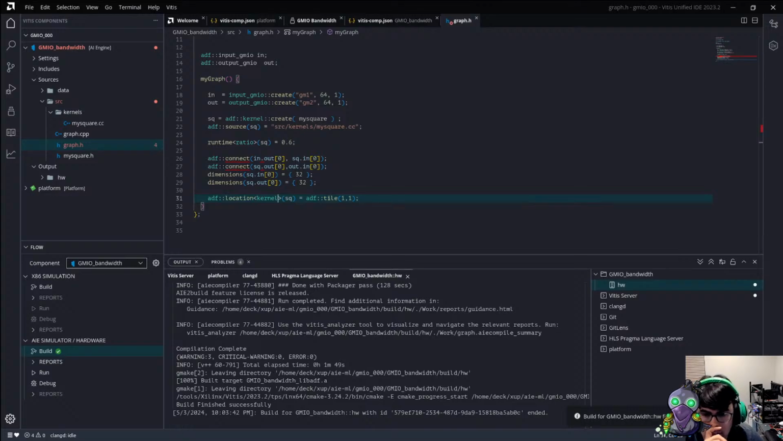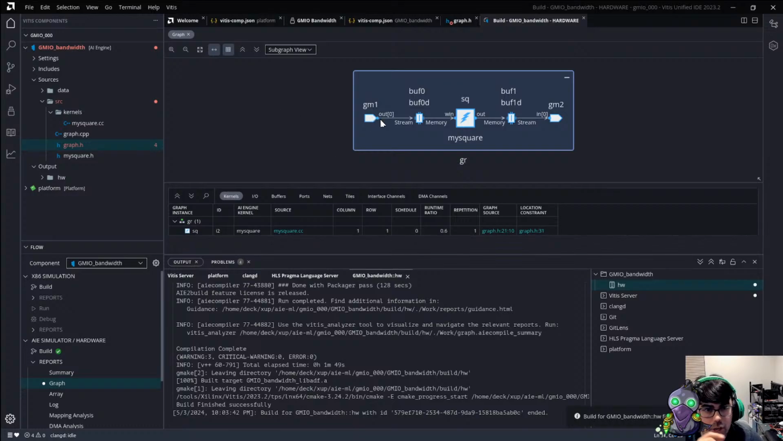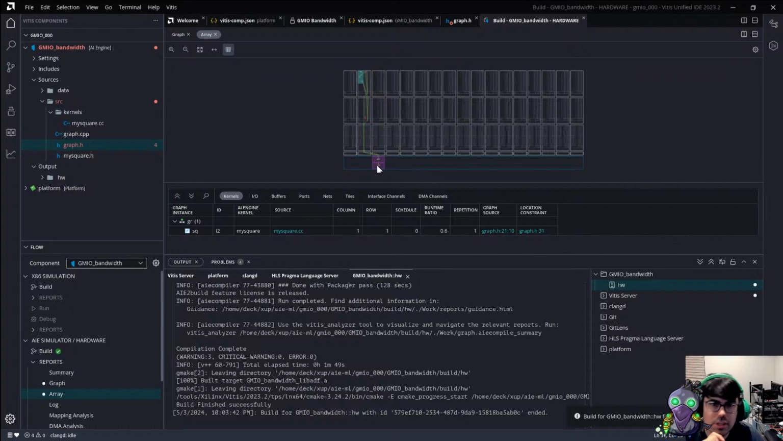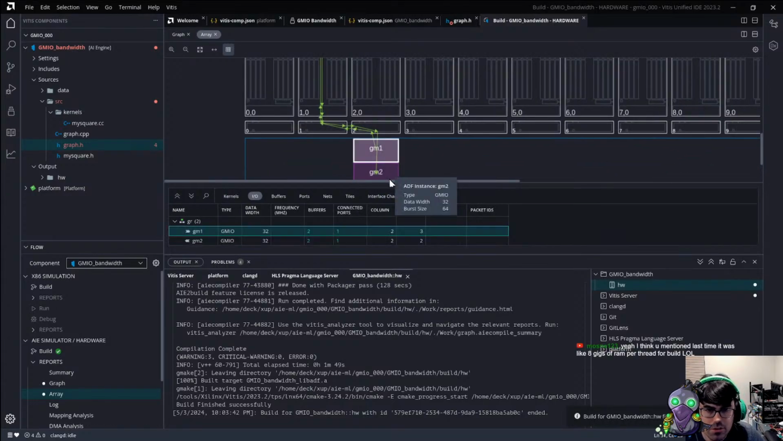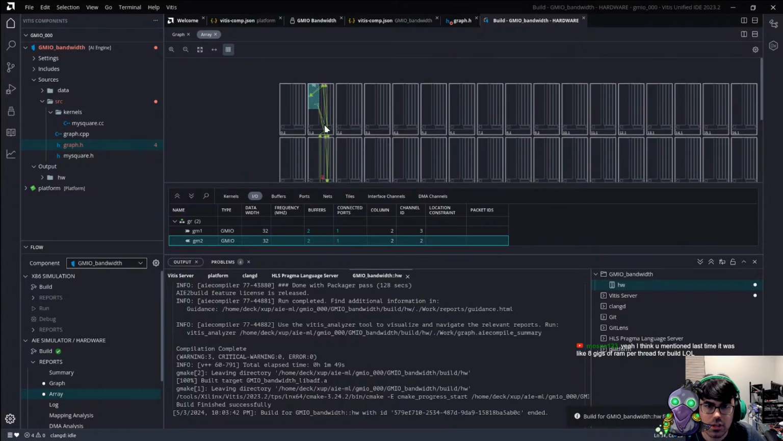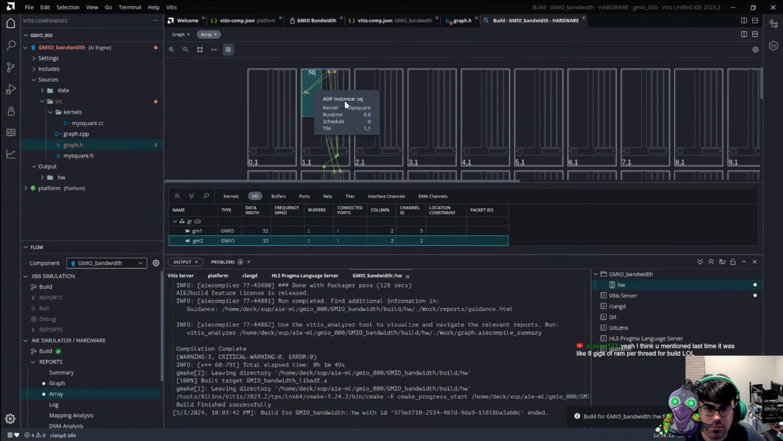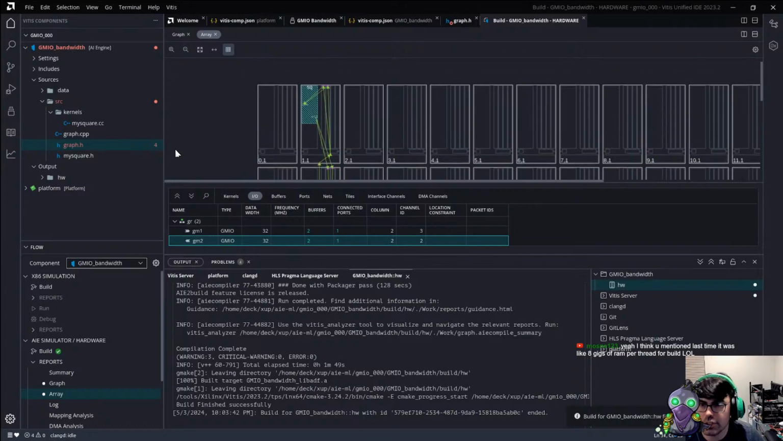Okay. Build is finished. So let's look at the graph real quick. So we have GMs instead of PLs. And does the array show anything different? Yeah, it just says these are GM IOs instead of PL IOs. And we're still just probably doing a generic bandwidth test.